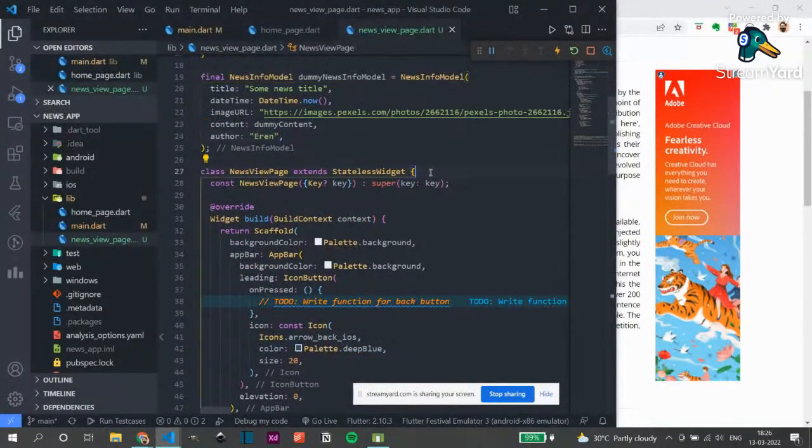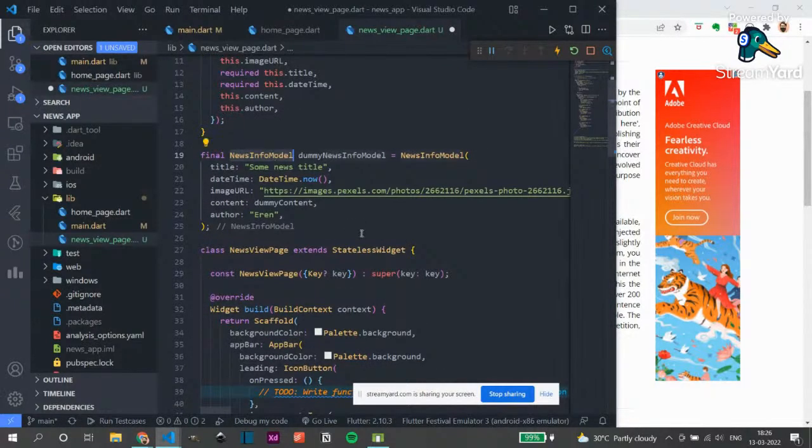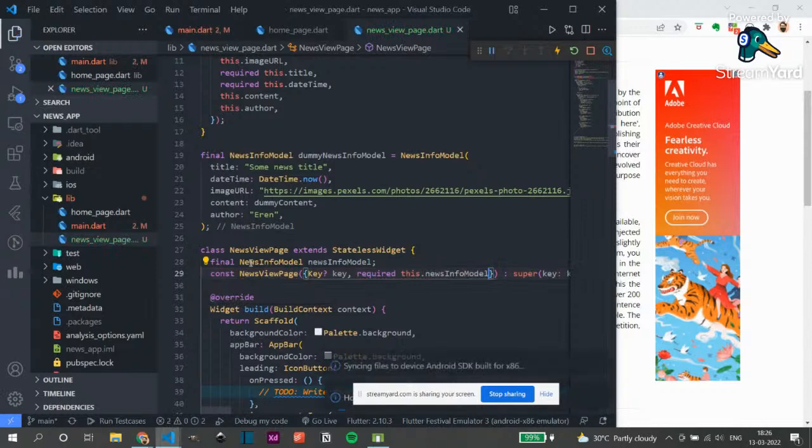Now, here we will pass, since we already made a dummy news info model. So in this news view page, we just need to pass this news info model. So we do not need to specifically pass an image URL or a title or content. We just need to pass this one since we made a model for that. And we'll call it inside the constructor of the news view page with a required keyword, since this is always required.